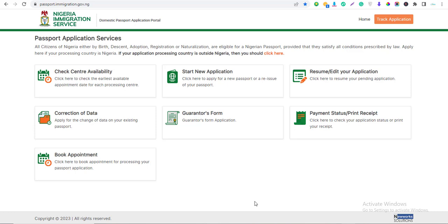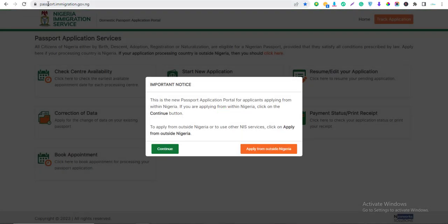Okay, so to start your registration process, all you need to do is go to the passport immigration govt.ng. Okay, so that's the website for the Nigerian immigration portal. So let me refresh this page so you see how it actually looks when you first land on the page. So I'm going to leave this link in the description of this video below, so you just click on it and it just brings you directly to this place.